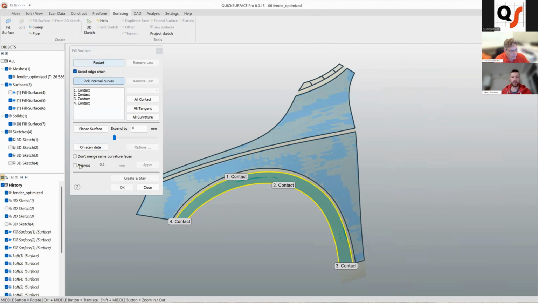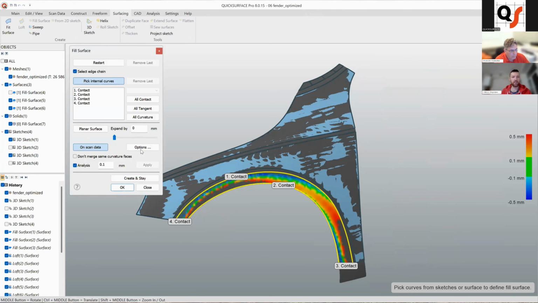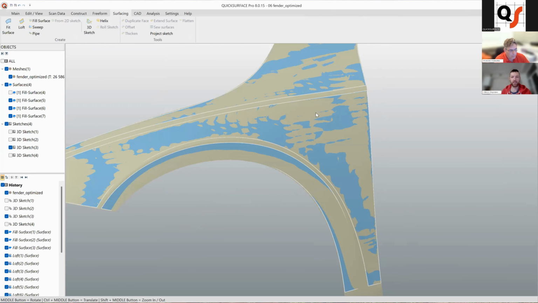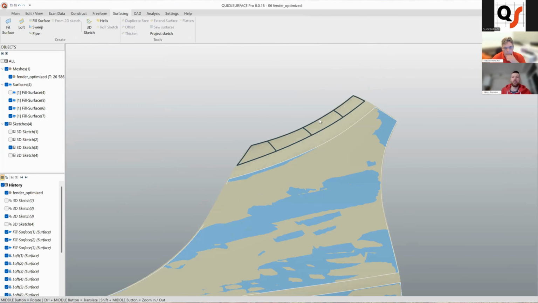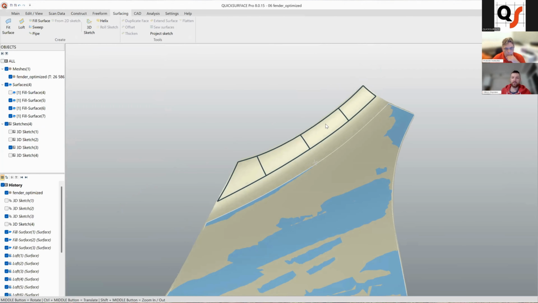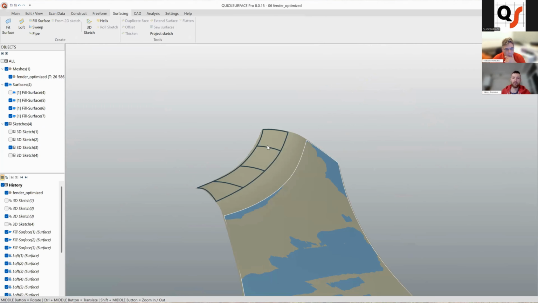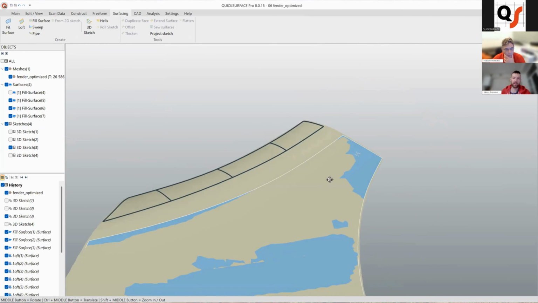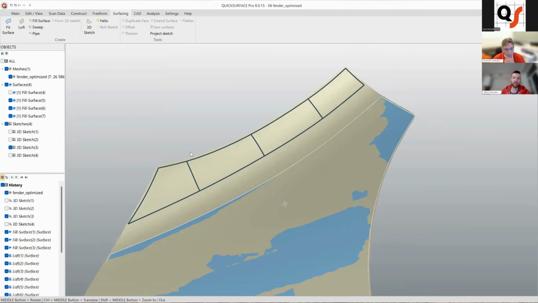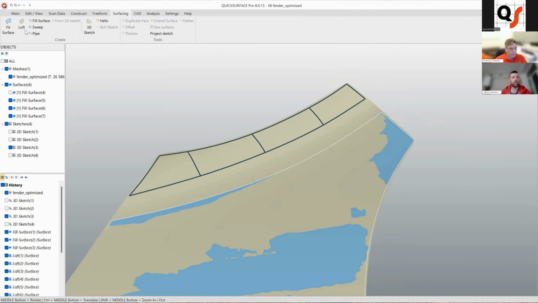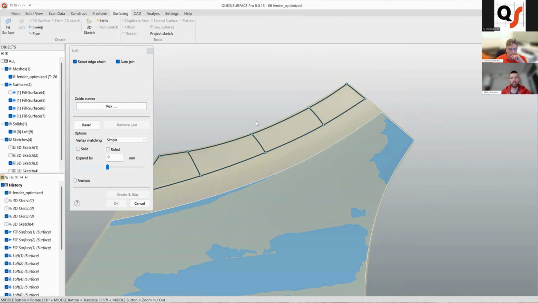Let's fill this last one. Just with some, let's say, let's keep it just like this. On this side, we have a much more complicated shape. So we have variable curvature here, and it's much more difficult to fit some surface here. It's still doable, but we can use loft tools.